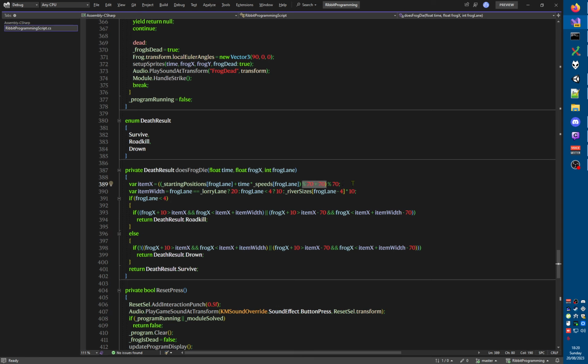And we're doing this shenanigan here because the speed can be negative if the object goes to the left. So if this whole thing here is negative, then taking it modulo 70 would still be negative. And so I add 70 and then modulo it again to make sure that it is positive. So this will give me the genuine left edge of where the object is. Now the width is easy to calculate. If it's the lorry, then the width is 2 units, which is 20 subunits. Any other car in the first 4 lanes is 10 units. And everything else, of course, we have in our river sizes array.